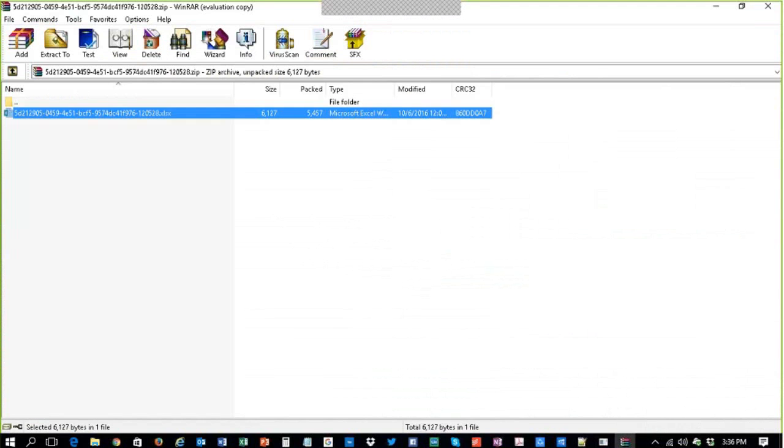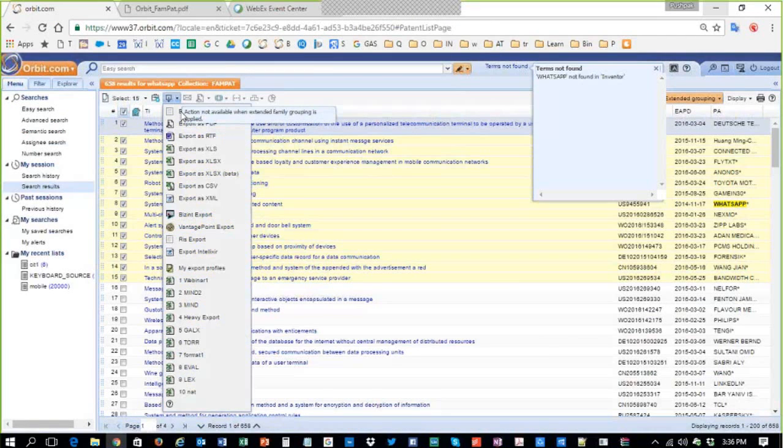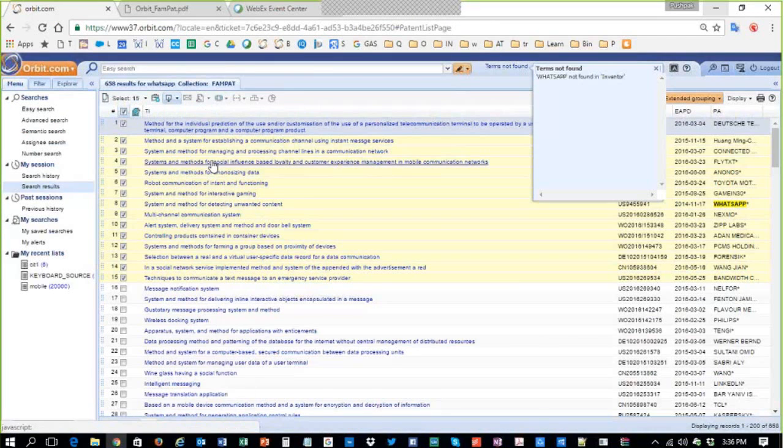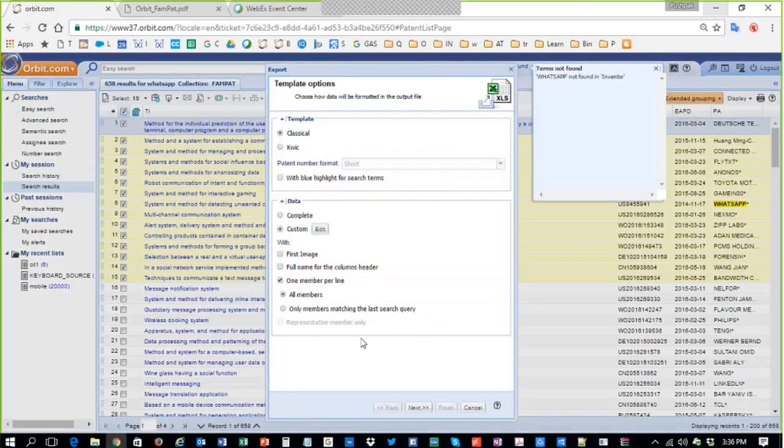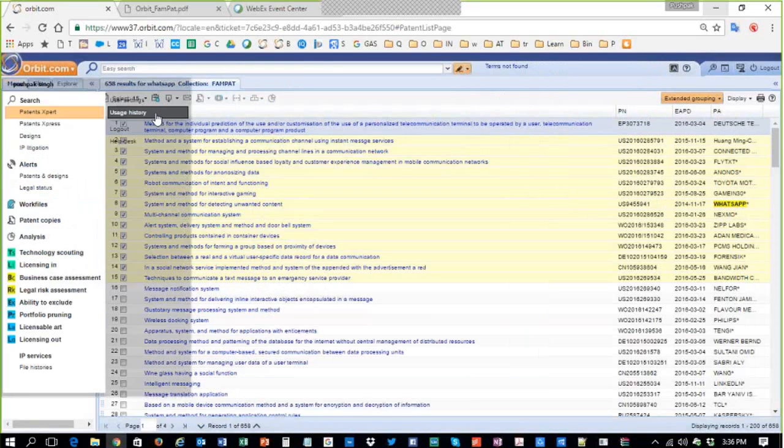In this export, we also have an option wherein one can deselect one member per line and go to the representative member only. It will be specified by way of your user setting, and from there you can export depending on your requirement. Let's go on to talk about our user setting.